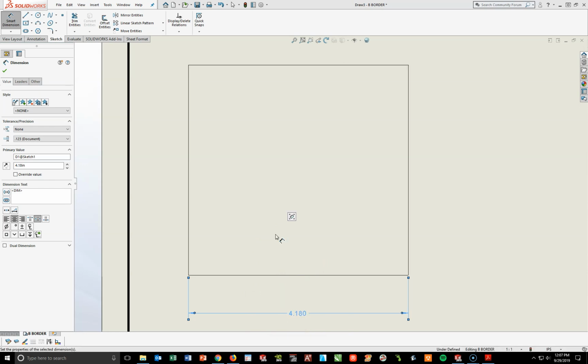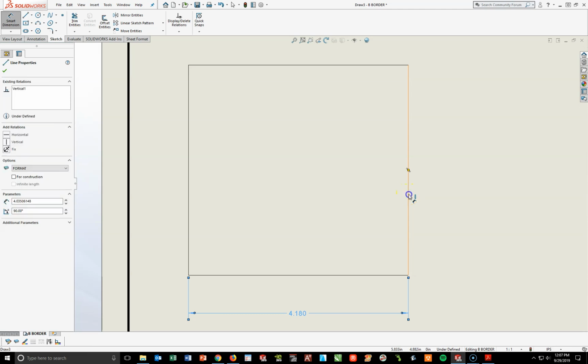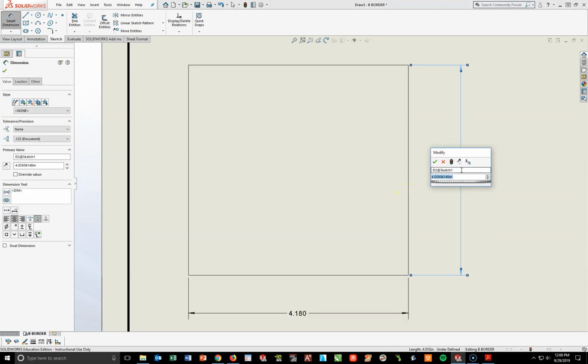Enter. Now, my tool is still active, and I can tell because right behind the cursor is the dimension symbol. So I'm going to go ahead with it still active. I'm going to come over here to the right and hit this line. When it turns orange, left click, pull to your right, left click again. Type in 4.180 and hit your check mark.